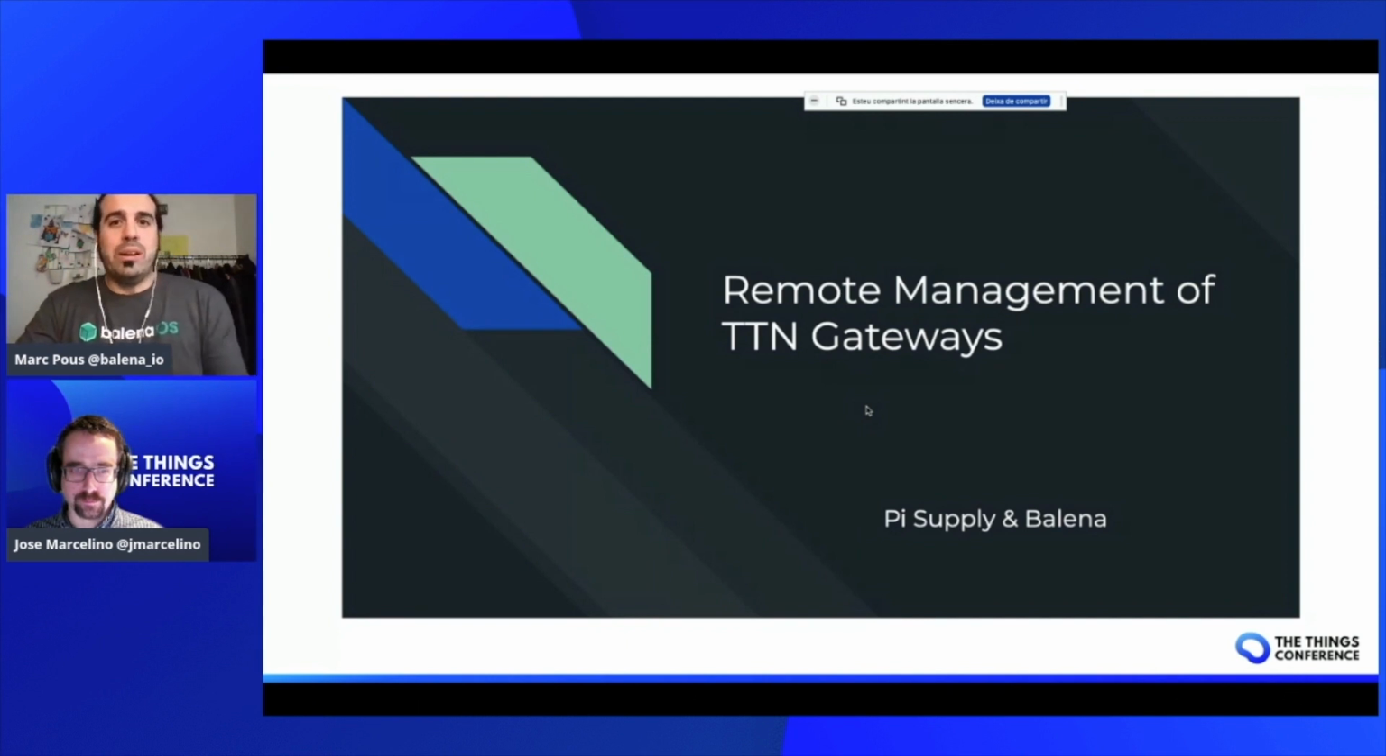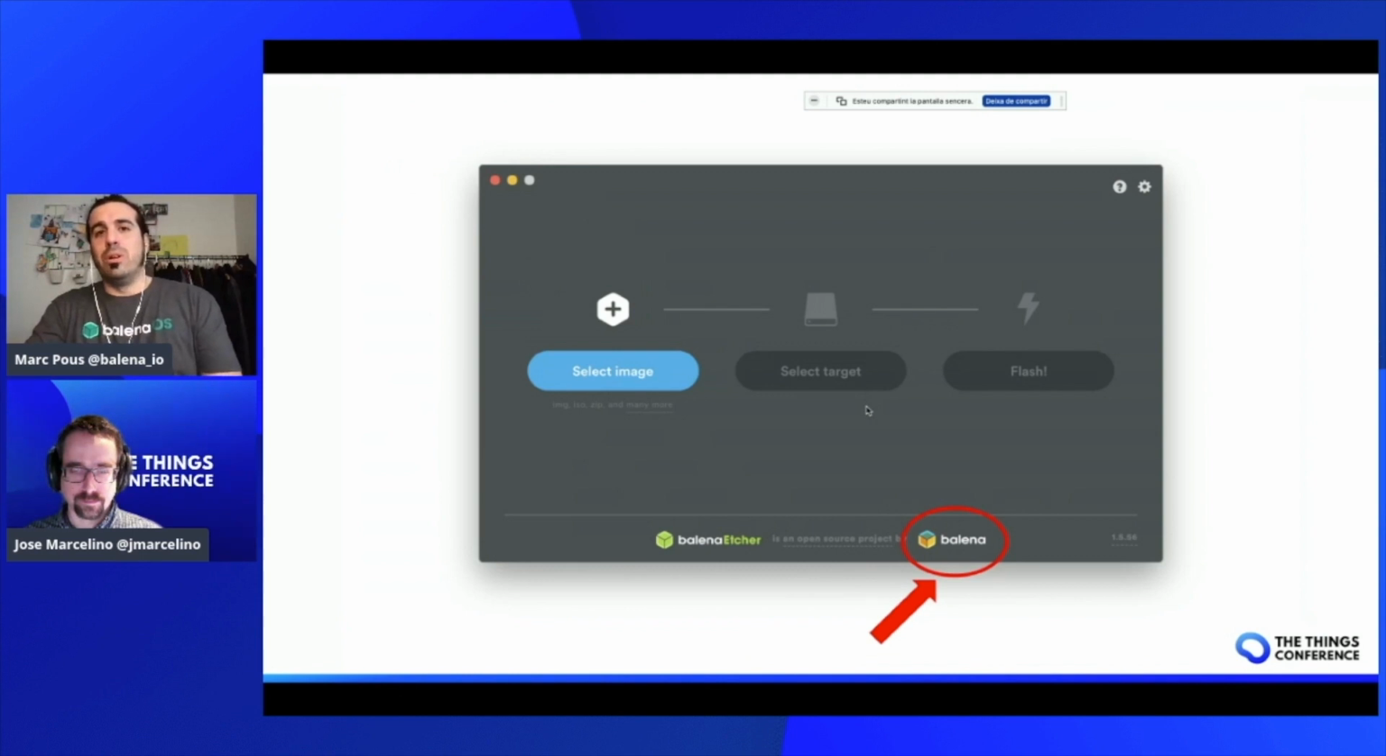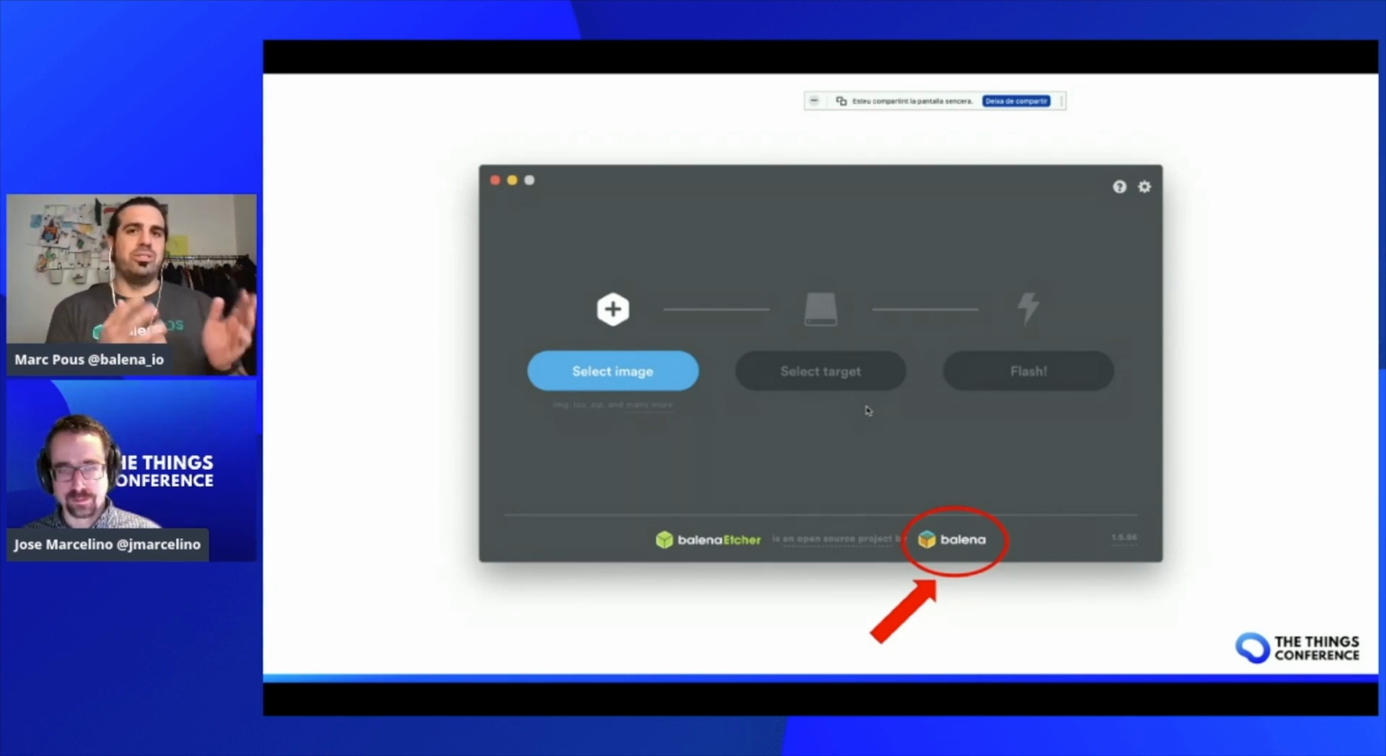In case you don't know Balena, maybe you know this software. This is Balena Etcher, and we are the developers of Balena Etcher. Balena Etcher is software to flash SD cards, USB sticks, and so on in a really simple way. And that's what we like to do at Balena. We like to reduce friction on doing simple things, in this case, flashing SD cards, hard disks, or USB sticks.